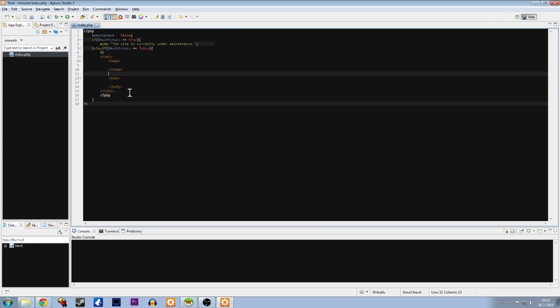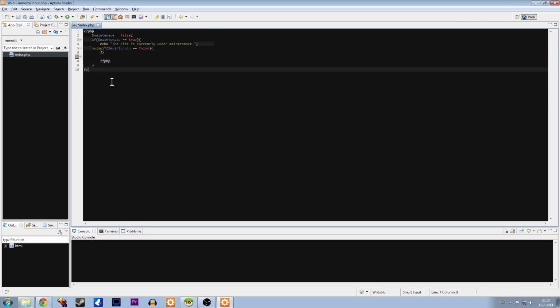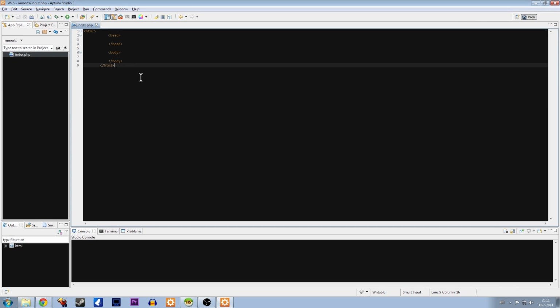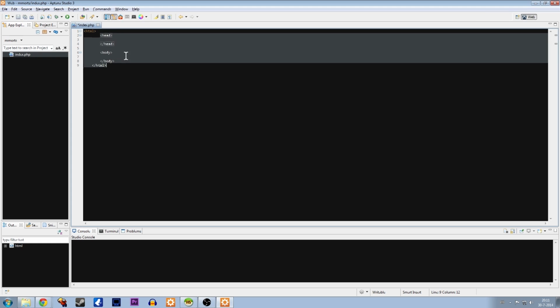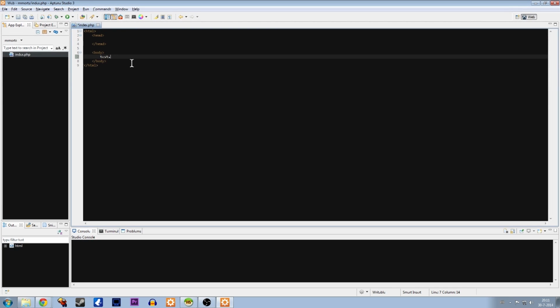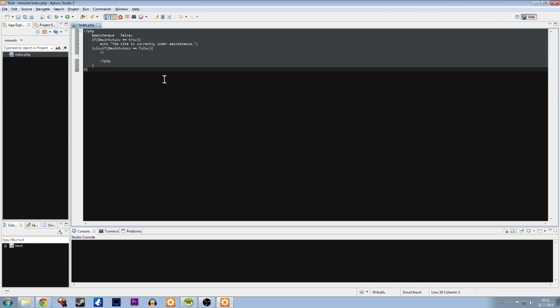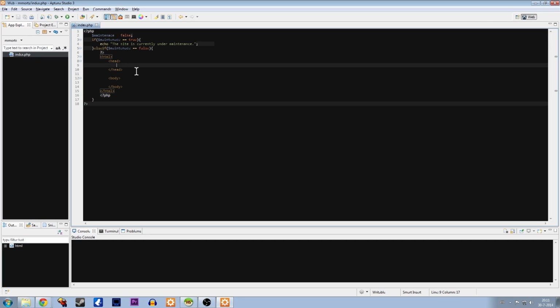You don't really require the PHP part, because, for example, if we would only run the HTML right now, it would work, no problem. We could put some text in here and it would work, no problem. So let's go back. Here we go.